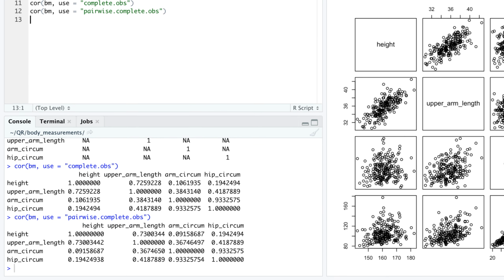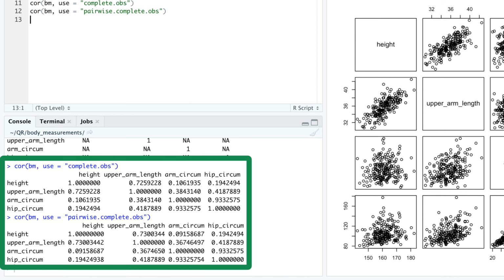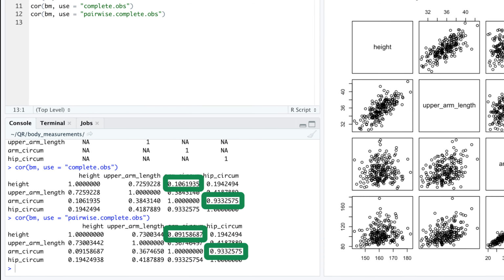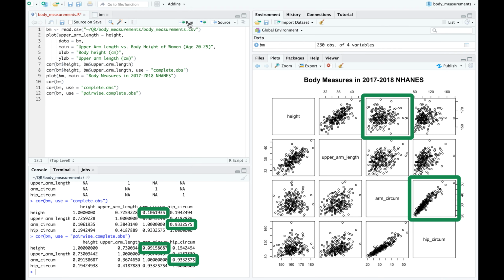When we compare the results of these two options in the cor function, we receive slightly different answers. There's no simple rule whether it's more appropriate to choose complete.obs or pairwise.complete.obs. For the datasets that we encounter in this course, the differences are generally small. In both cases, we conclude that arm circumference and hip circumference are more strongly correlated than height and arm circumference. This result is consistent with our earlier judgment based on the scatterplot matrix.